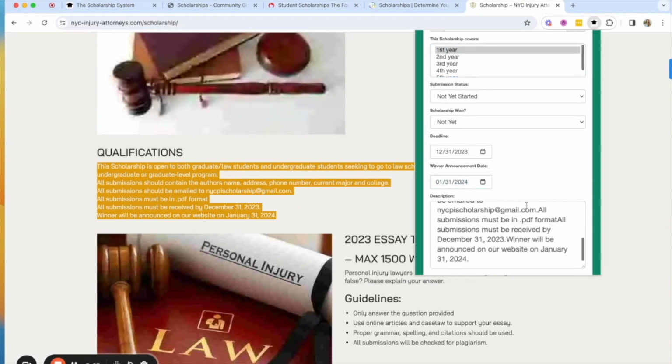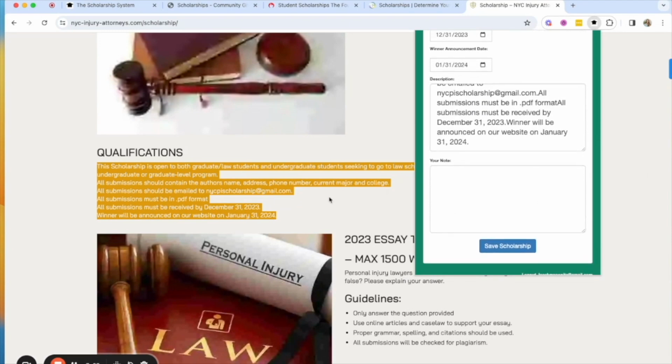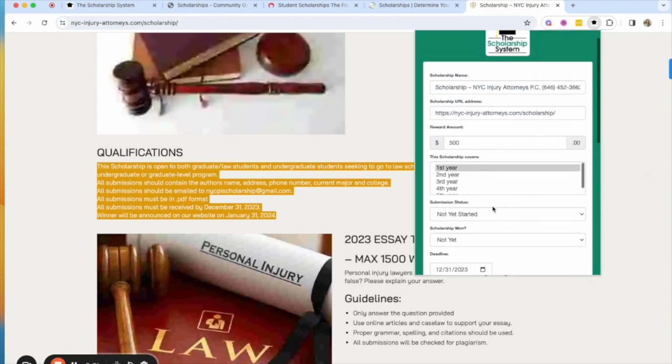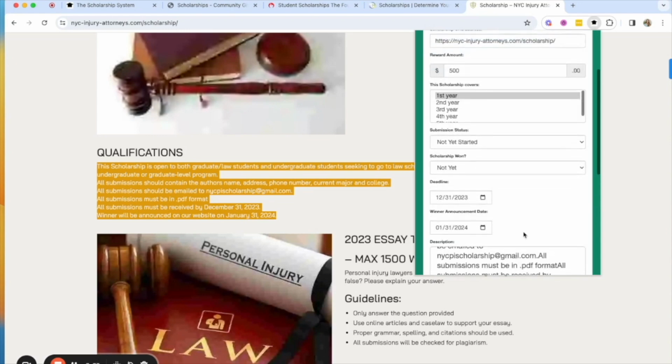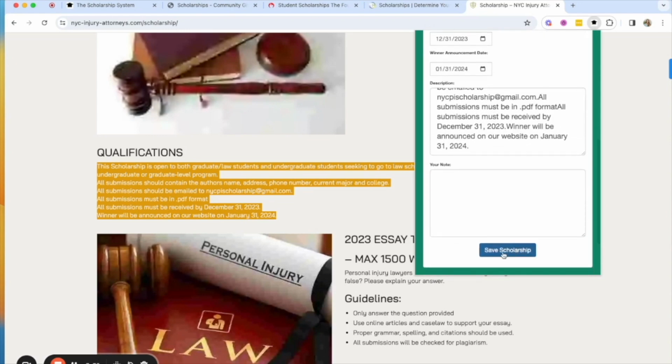There we go. Now, as you'll see, in here, this is the basic kind of information when we add it. In the app, you'll see a lot more information that you can go through and add in. Does it require an essay? Does it require resumes, transcripts? I'll show you that in just a moment.